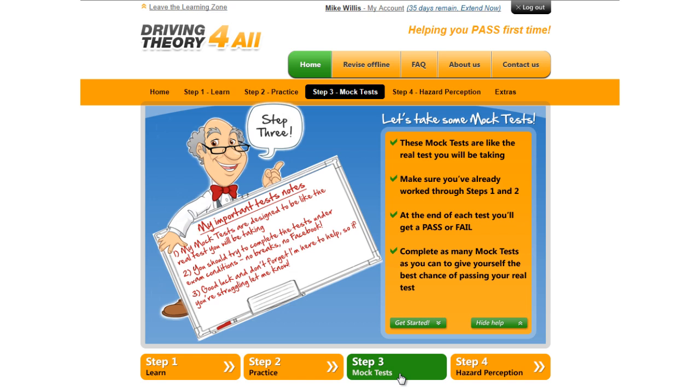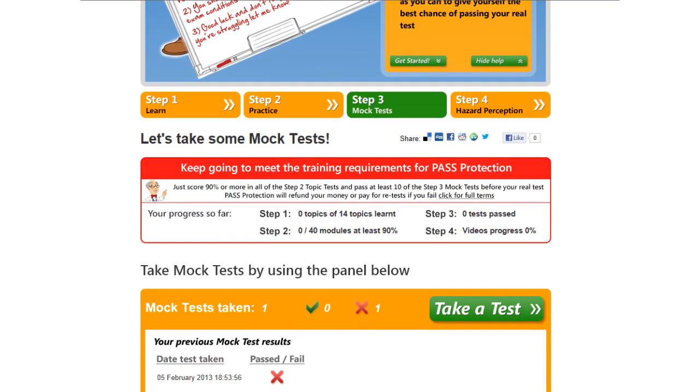The panel on the right tells us that mock tests are like the real tests that we will be taking. It tells us also to make sure that we've already worked through steps 1 and 2. At the end of each test, we'll get a pass or fail, just like in the real test. It also suggests that we take as many mock tests as we can to give ourselves the best chance of passing our real test. So let's scroll down and get started.